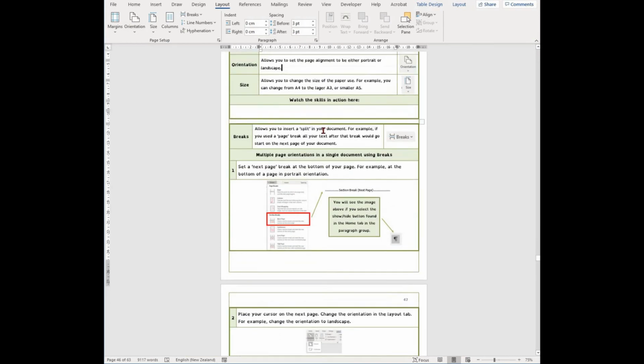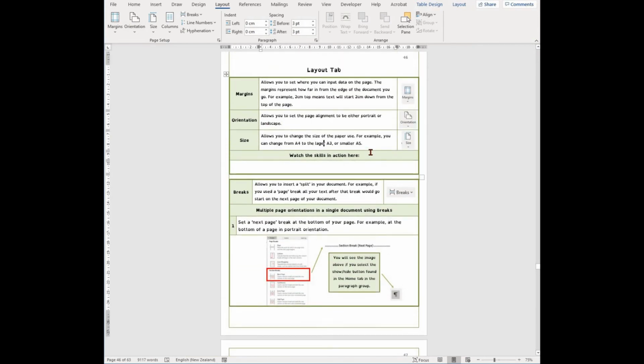You can change the paper size. For example, the standard printing size is A4, but you might have a larger A3 or a smaller A5 in your printer. To change the paper size, make sure you're in the Layout menu and then select Size.